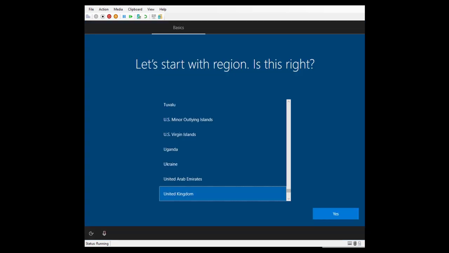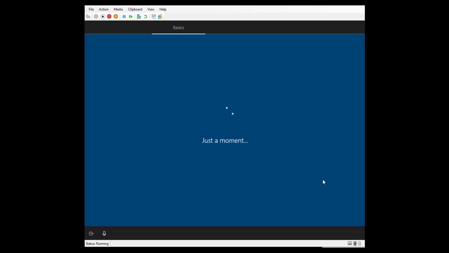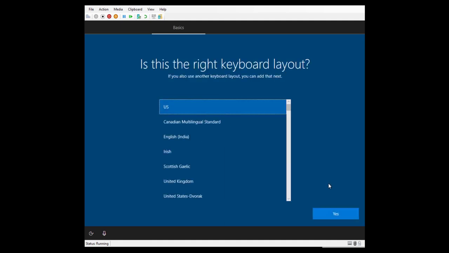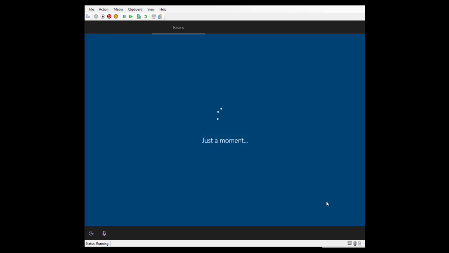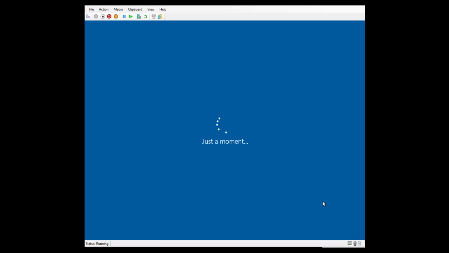Welcome back. As you can see on screen now, you have to select your region, so we'll select United Kingdom and we will click yes. Back to just a moment screen again. And the next option is this the right keyboard layout? So we'll choose United Kingdom again and click on yes, and we can add a second keyboard layout. So if we're in a different country part of the time, we can add that on, and we go back to just a moment.